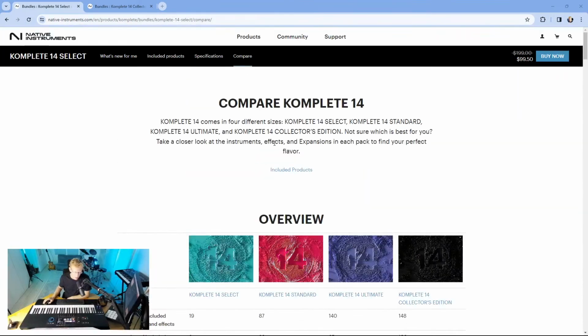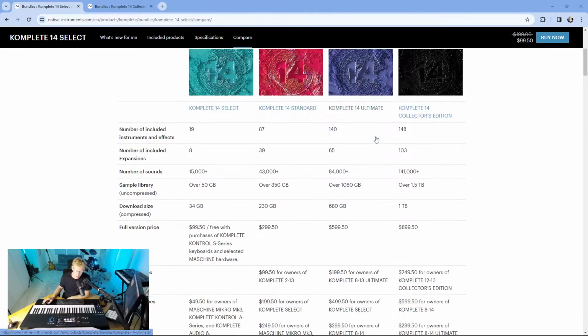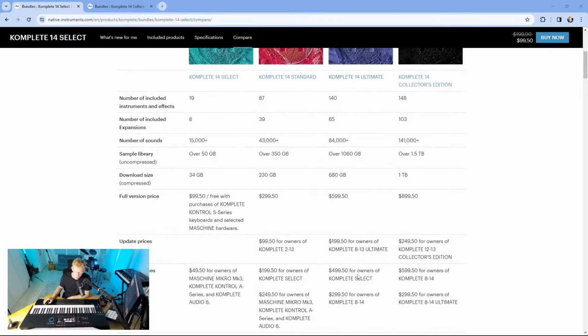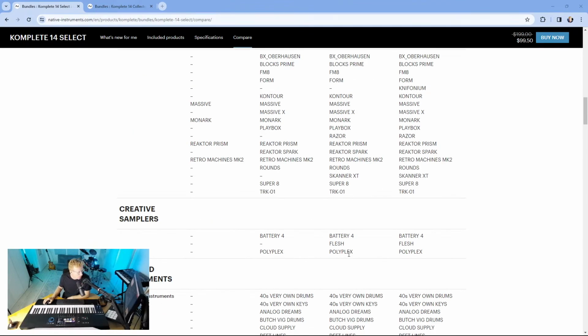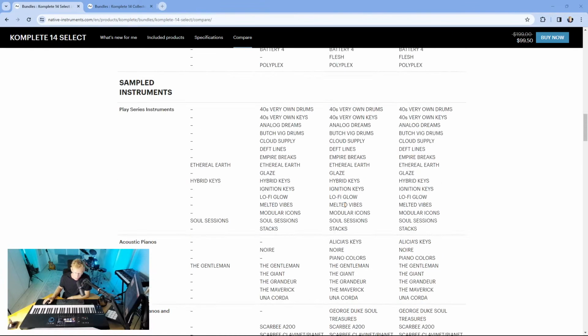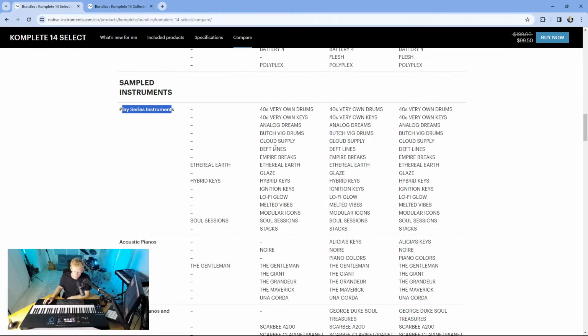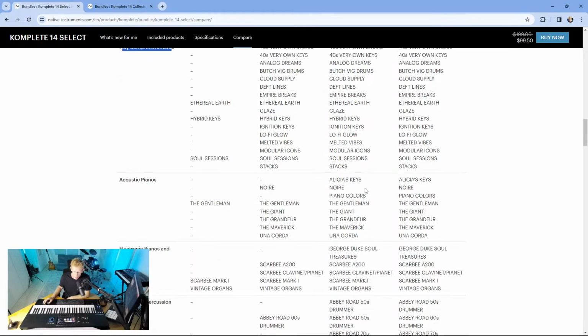So this is what you get with the Standard, but the question is, what exactly is the difference between the Standard and the Ultimate and the Collector's Edition? Of course, you can browse through this real easy, and everything here is very clear. You can see the differences. For example, we can see that the Sampled Instrument Play Series is all there. It's almost the same. And then we have the pianos, which are almost the same. We don't have Piano Colors, and we don't have the Alicia Keys.